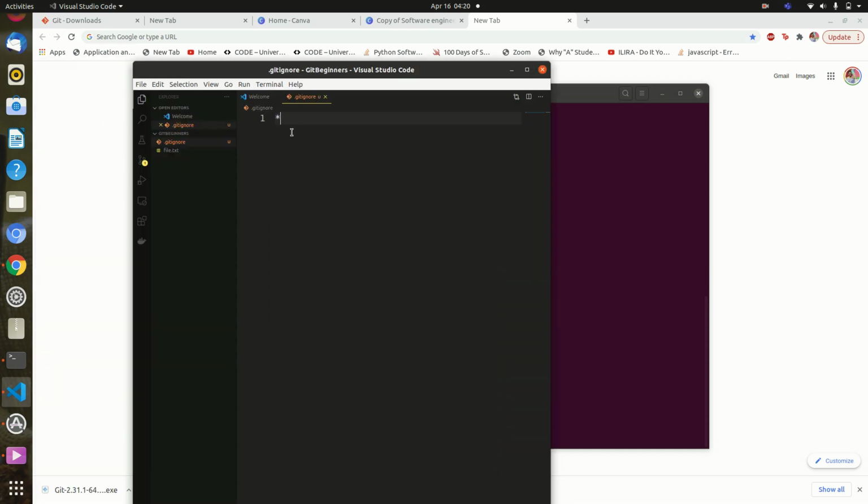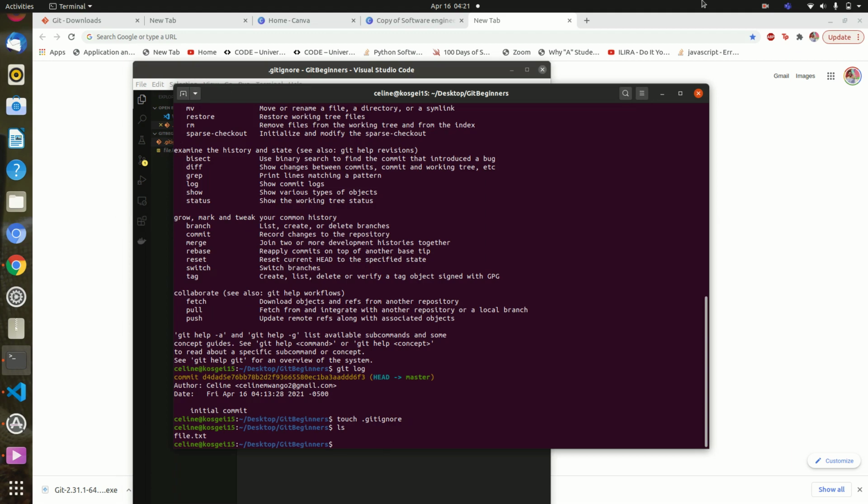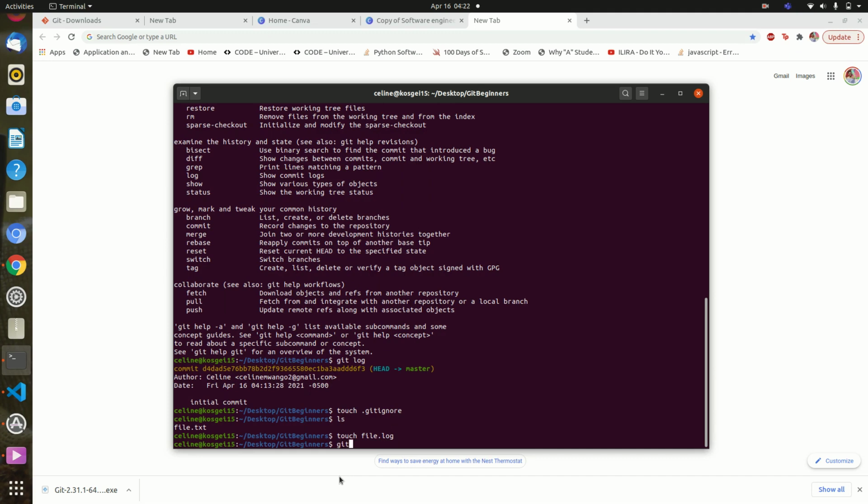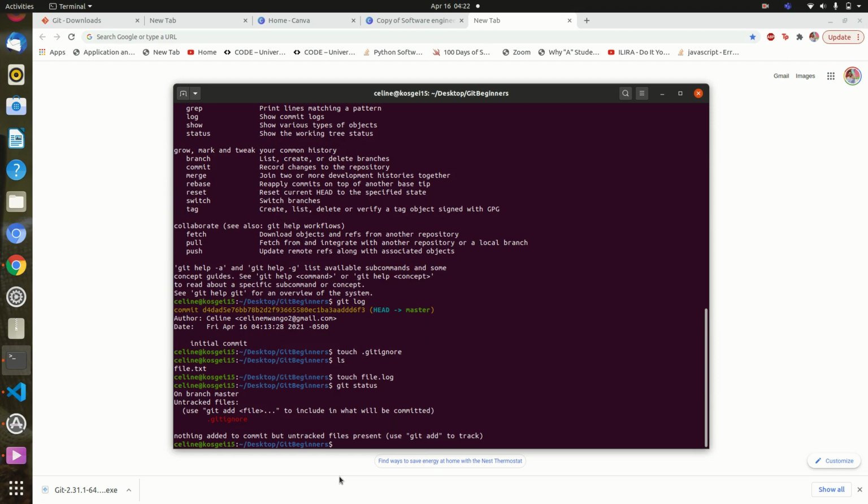Let us ignore all files that end with .log. So we'll go ahead and save that, and then let's say we want to add a .log file. I can do touch file.log, and then we can look at the status, and we can see that the only thing that is untracked is the .gitignore.